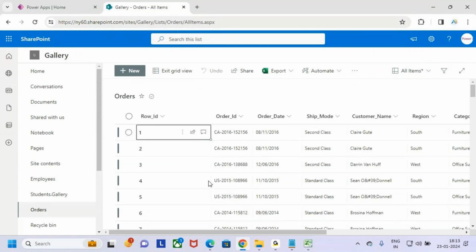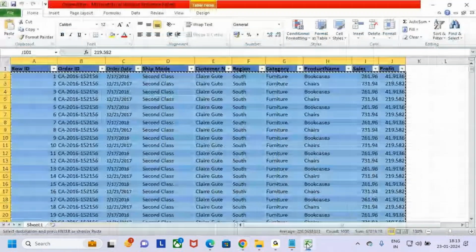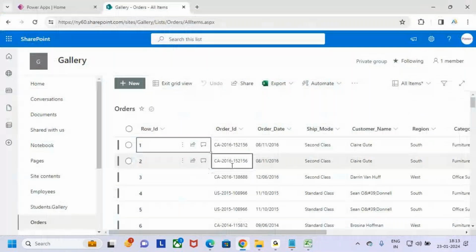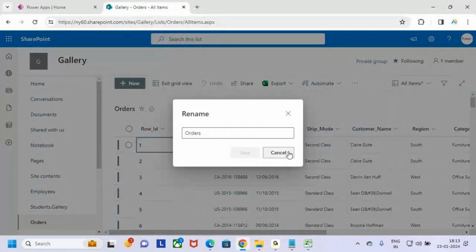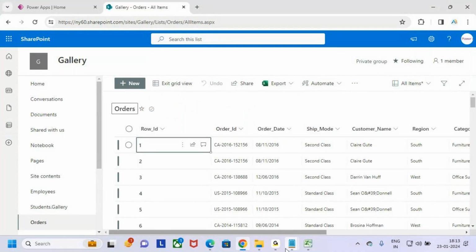Whatever I'm discussing here, you need to create one list with the same schema, and then go to this Excel file, copy 100 rows every time, go to the list, and paste it here. So like this, you need to create one list. What is the list name? Orders is the list. In this list, orders, I'm having a total of 2100 rows.